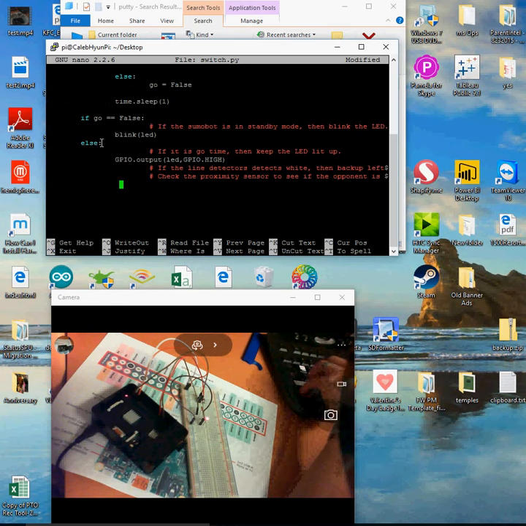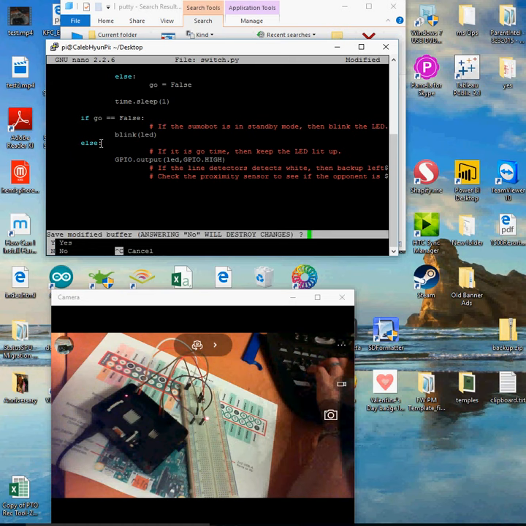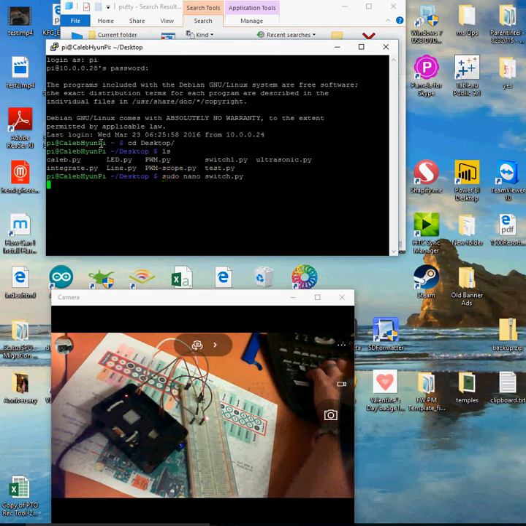Okay, I click on Control X to save. It says save modified buffer, yes. Do I want to name it switch.py? I do. I just click on enter and it's all saved. But before I run it, let's take a look at the code and just talk a little bit about what it does.